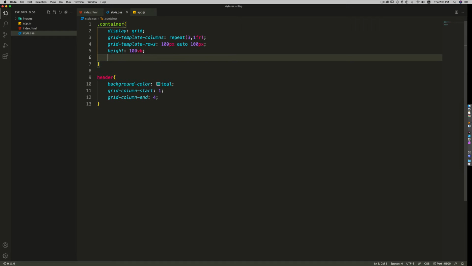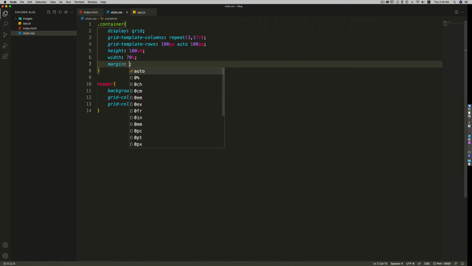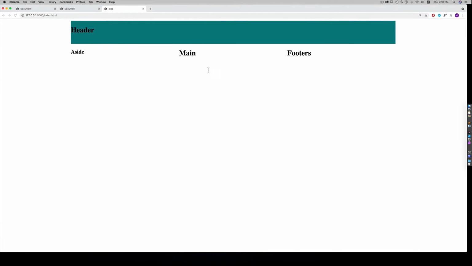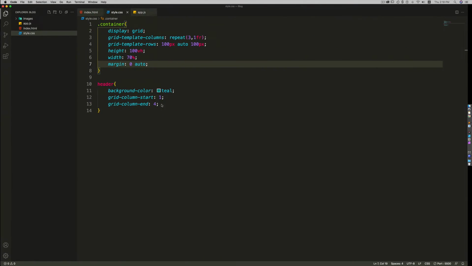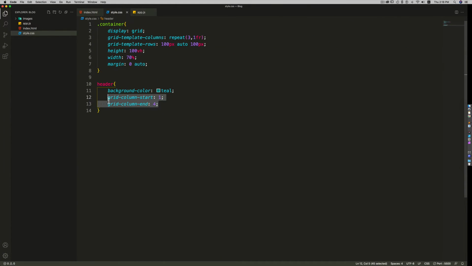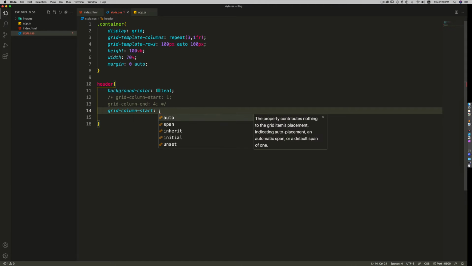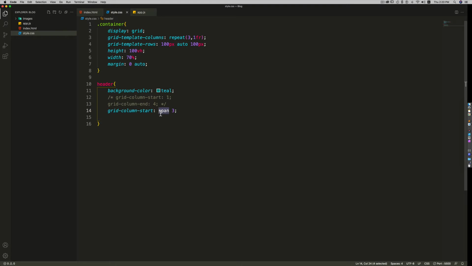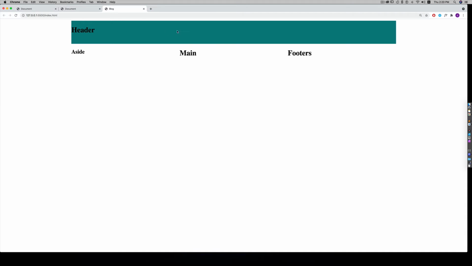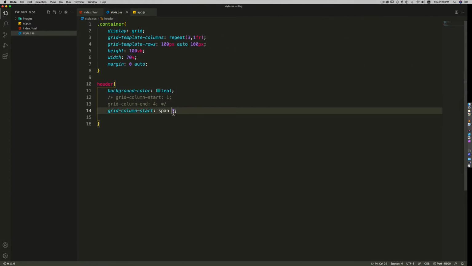Let me do one thing. I'm going to assign a width of 70% to our container, and I'll set the margin to 0 and auto to center it. So this is the first way, using the grid column start and grid column end. Now let me show you the second way. Here I'm going to use the grid column start, and now I'm going to use span 3. Using this keyword, you are telling CSS that you want this header child to span across 3 columns. This way I don't need to specify the start and the end. If you see, we have the same thing. So this is the second way.